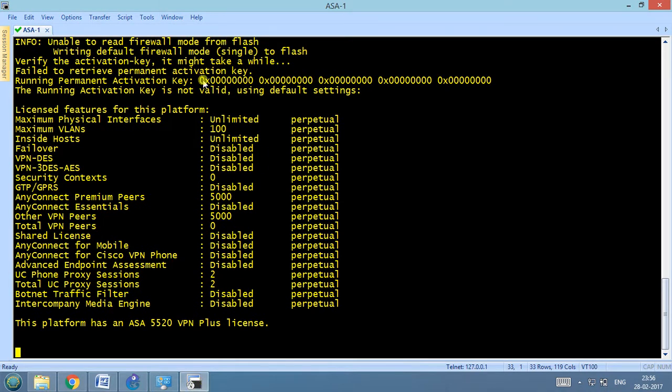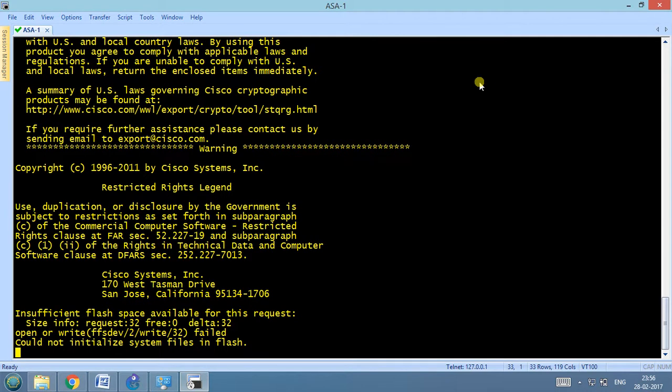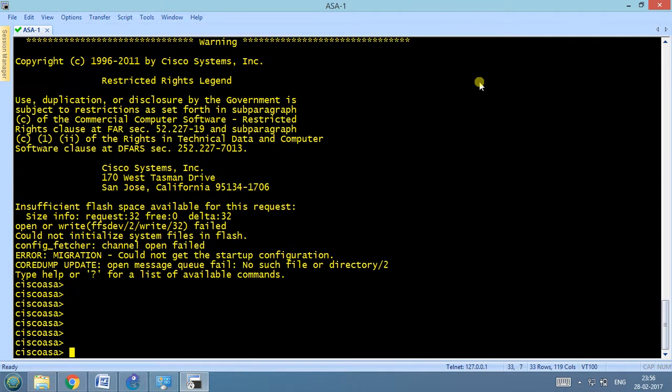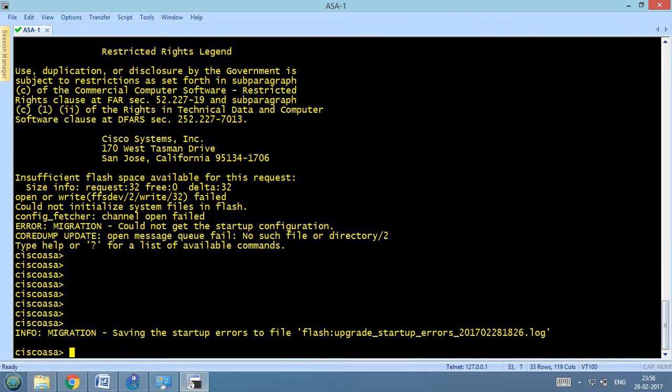We don't have the activation key. See, this is our 0000 activation key. If you have any activation key, then you can use it. So this is just our trial session. Later on we will try to use a key. Yeah, this is our prompt, and this is the user mode. This is our user mode, and the default name is Cisco ASA. Then once we give the enable command, we will move to the next mode.